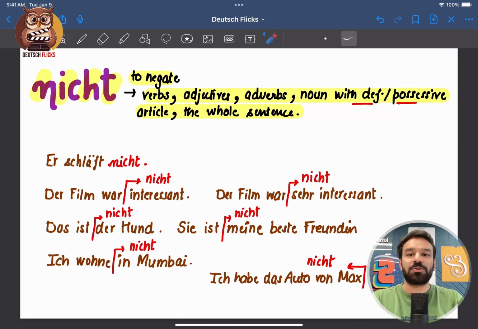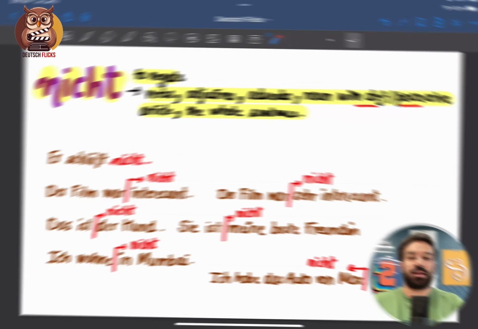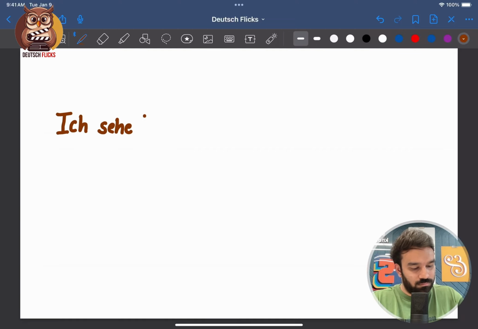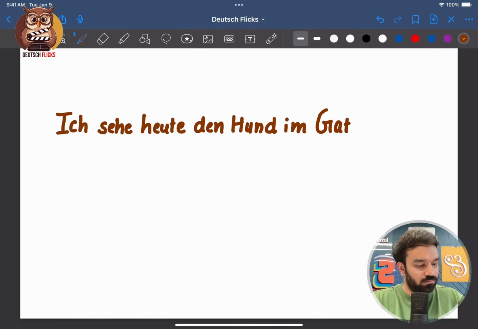Okay, if this sounds super confusing for you, let's discuss the position of nicht in a sentence and how the position of nicht can change the meaning. Let's take a base sentence. Ich sehe heute den Hund im Garten. So I'm seeing the dog in the garden today. Now we'll discuss all the positions of nicht in this sentence and how the meaning will change. So first position, you can play safe if you want to negate the entire sentence.